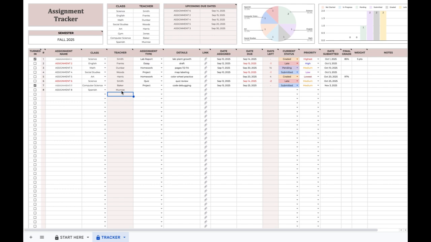So next you can select the assignment type. This column is totally optional and it's not connected to any other formulas or graphs in the template. So for this example, I'll just select homework. Then you can add details about the assignment just to help you remember what the assignment is about.